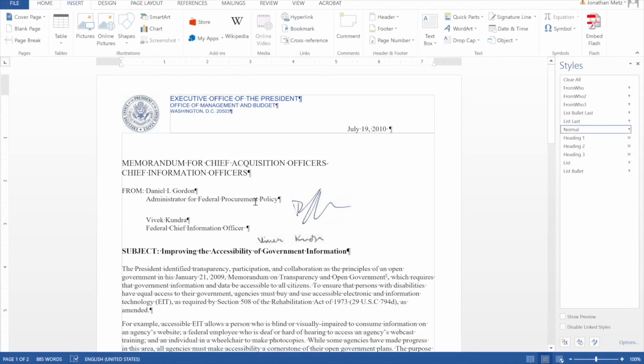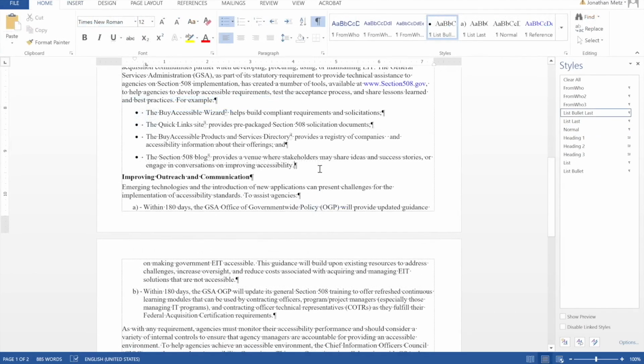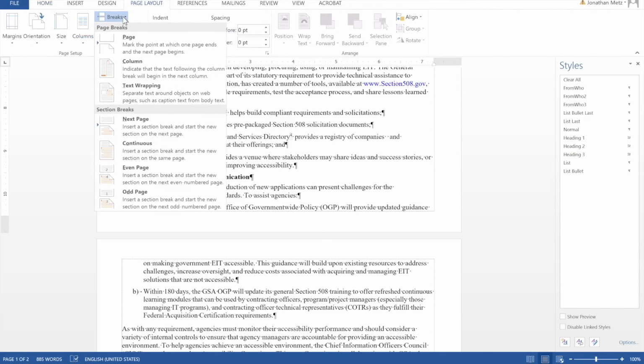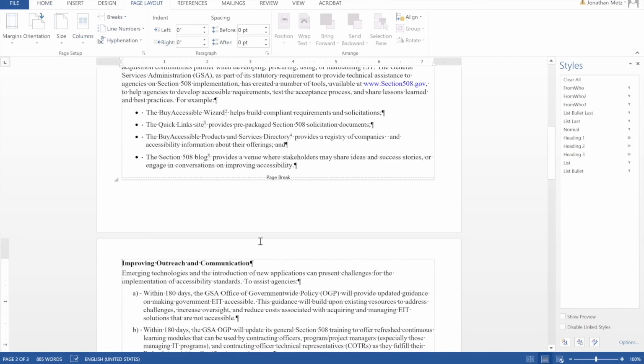The heading 1 seems to be missing the word "and" before Chief Information Officers. Now the split in the unordered list is worse than it was before. I'll fix that right now. Scroll down and place the cursor at the beginning of the heading 3, Improving Outreach and Communication. On the ribbon, choose Page Layout. In the page setup, choose Breaks. Choose the first option, Page.